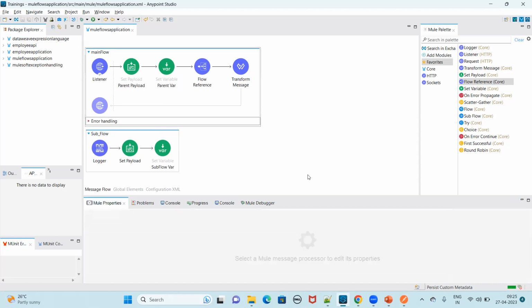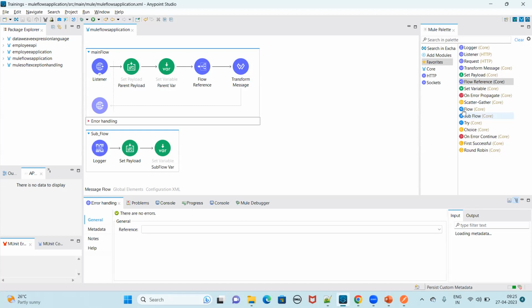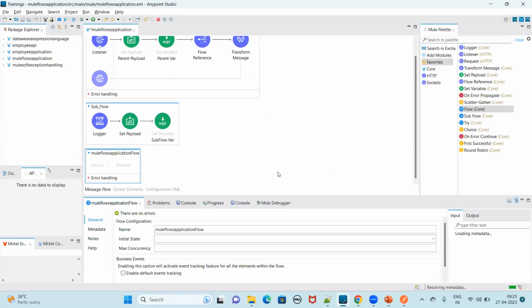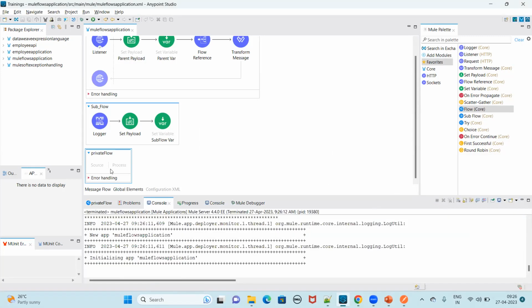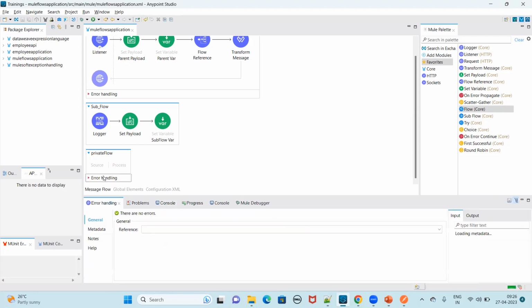Now let's stop this and create a subflow. We are done with the subflow. Let's go with the flow. This is called a private flow. You can see the difference between the subflow and the private flow. A subflow does not have any exception handling, and it does not have any source either, so it is totally different compared to the main flow. But if you look at the private flow, it contains a source and has its own exception handling.